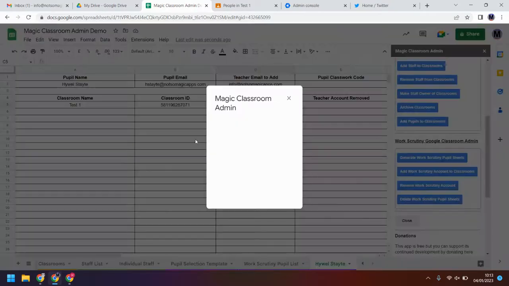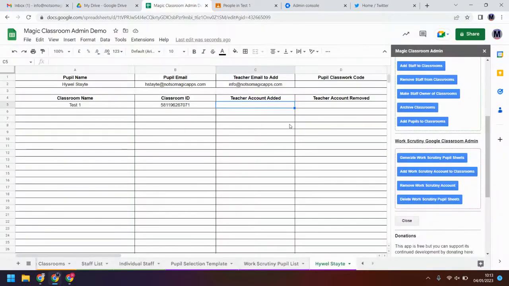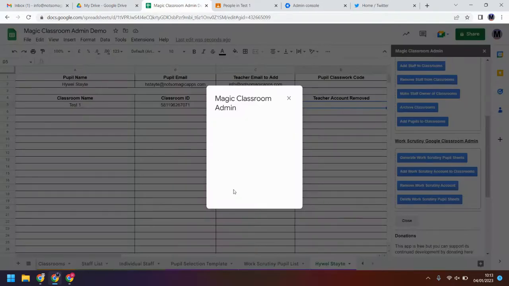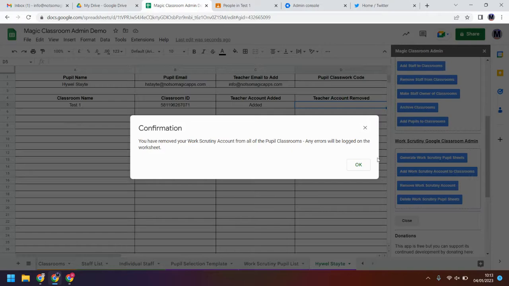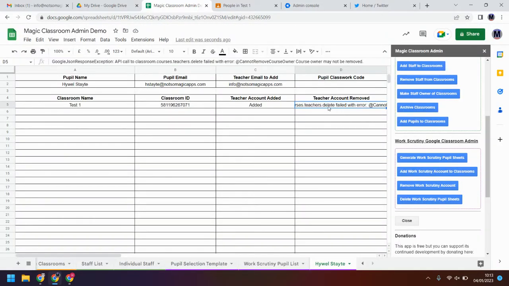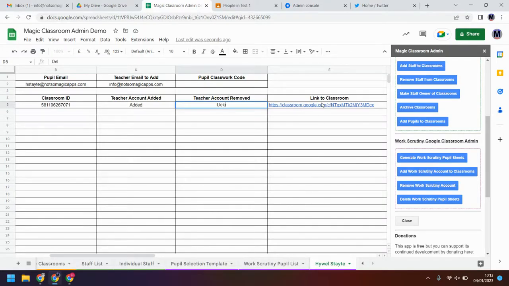So we add it to the classrooms. It will go through and add that account to all of them. Now it failed to do it because it's already there. So that's great. But it would have said added if we had used a different account. So it would have added it to the address. And then when we're done with work scrutiny, we can also remove the account from them. So we just do remove work scrutiny account, and it would work actually, because of course we'll get there in the end, but it would say deleted like that.